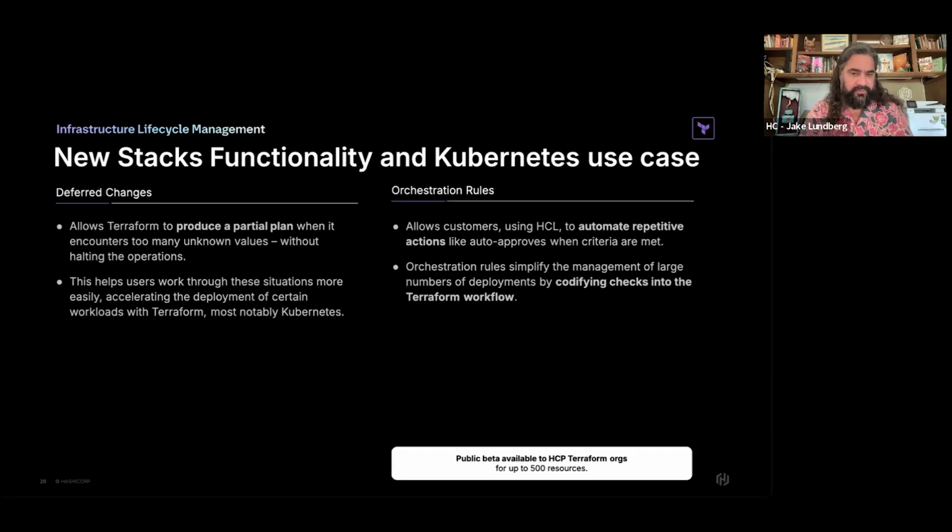We also have orchestration rules, which allows customers using HCL to automate repetitive actions like automatic approvals when certain criteria are met. So if you know for sure that you're going to approve something based on some criteria, I'm simplifying the ability to do auto applies without having to YOLO completely and auto apply in the back end. So it gives you that flexibility of a policy-based, automated approval approach.